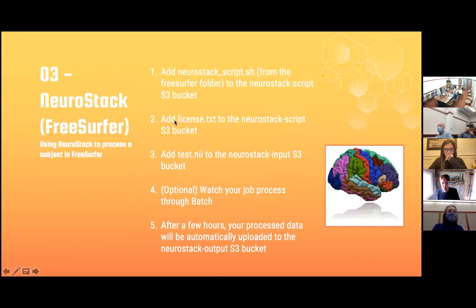There's one addition because FreeSurfer requires a license file in order to run. It's free to use, but they just make you register for it. I think they use it for grant purposes or something, to see how many people are using it. So we're just going to add this license file into our script S3 bucket, and make sure to copy that in as well in our script.